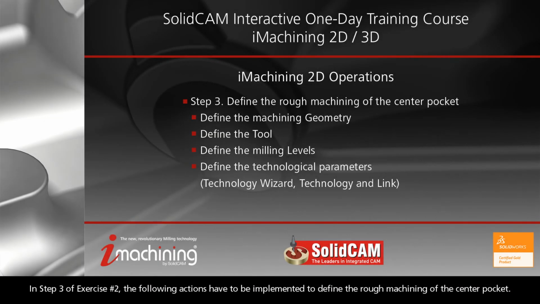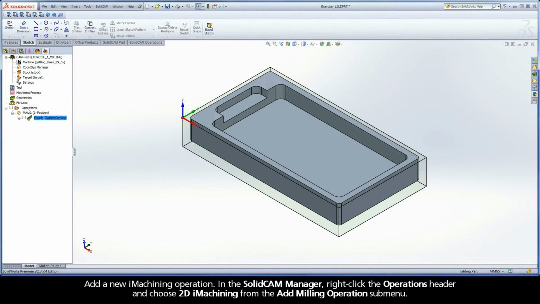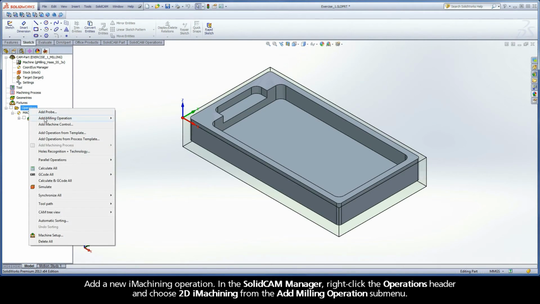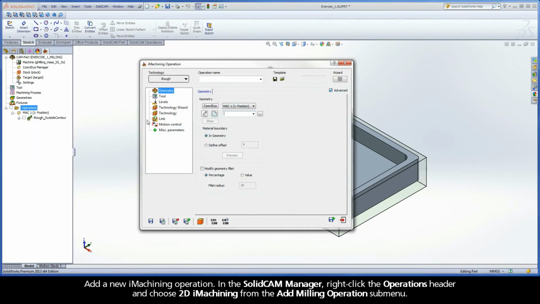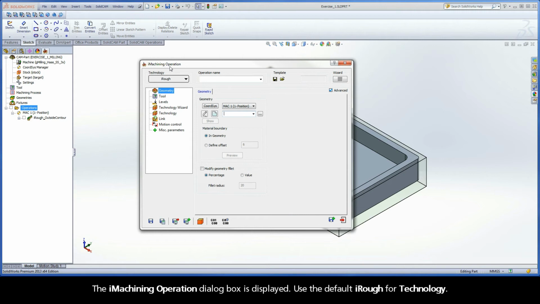In step 3 of exercise number 2, the following actions have to be implemented to define the rough machining of the center pocket. Add a new iMachining operation. In the SolidCAM Manager, right-click the operations header and choose 2D iMachining from the Add Milling Operations submenu. The iMachining Operation dialog box is displayed. Use the default iRough for technology.